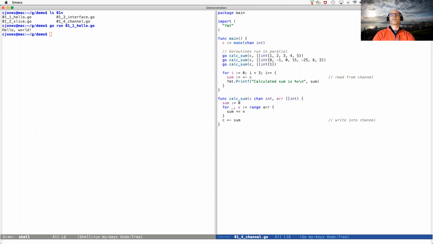This is a listener, so this is reading from the channel. It's going to get those values one at a time. The order may vary, so you can't actually predict what the order is going to be, and we'll just print out the values as they come.